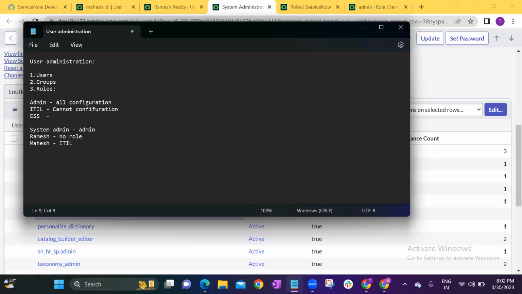ESS is nothing but simply people who don't have any role. For the people who don't have any role, we can call them ESS, employee self-service. The ESS abbreviation is employee self-service.